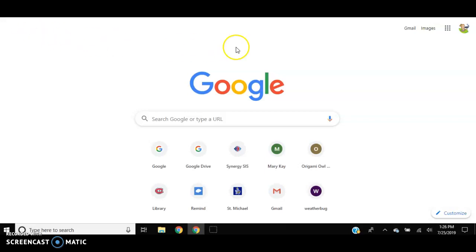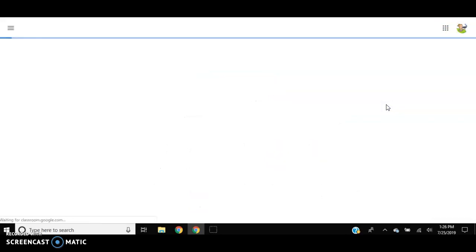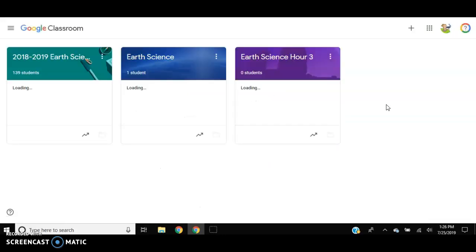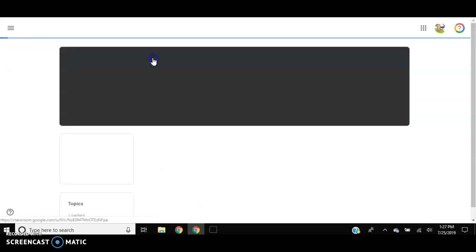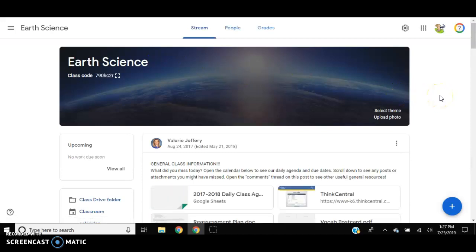So first of all, you're going to want to log in using your network username and password. Log into Google and then go up to the 3x3 circles, log into your Google Classroom, which you should already have access to. I'm using an older version, but your version will be the current one, of course.